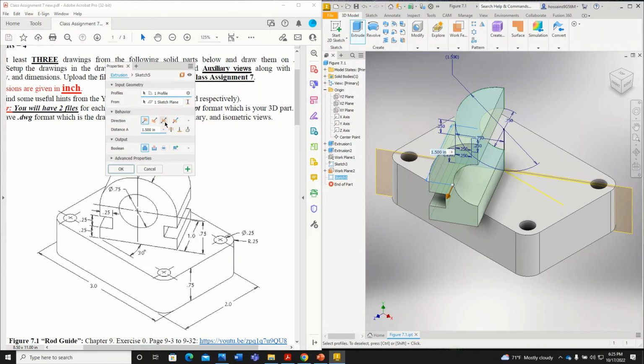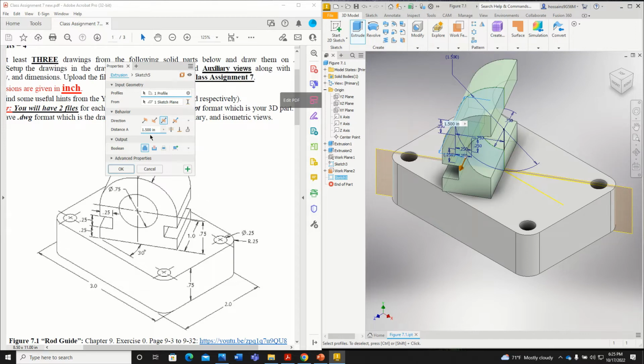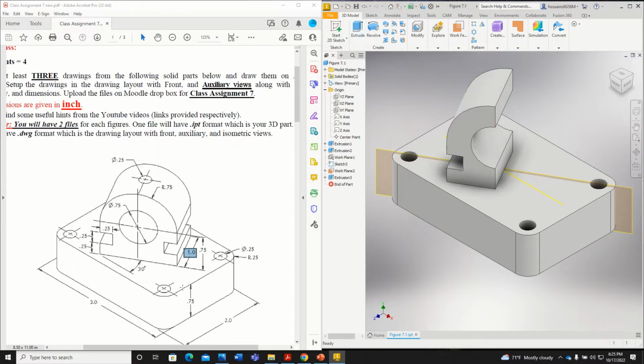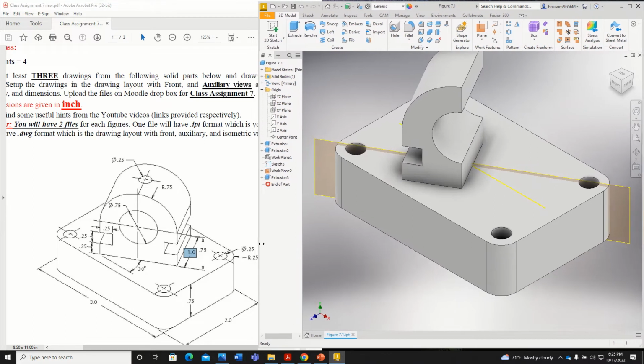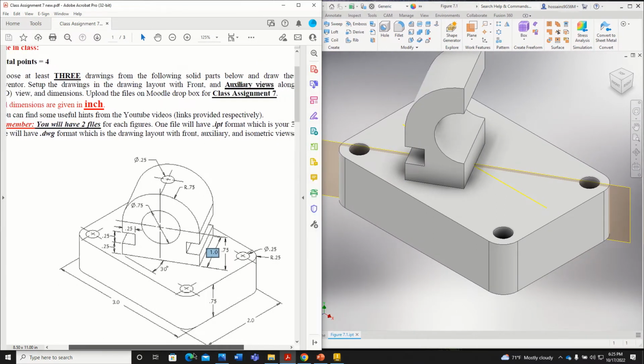You need to choose the two-sided extrude, symmetric extrude this time, and then make the thickness 1, so the thickness should be 1 inch. Make sure it goes on both sides symmetrically. Okay, let me make it bigger a little bit so that you can see.